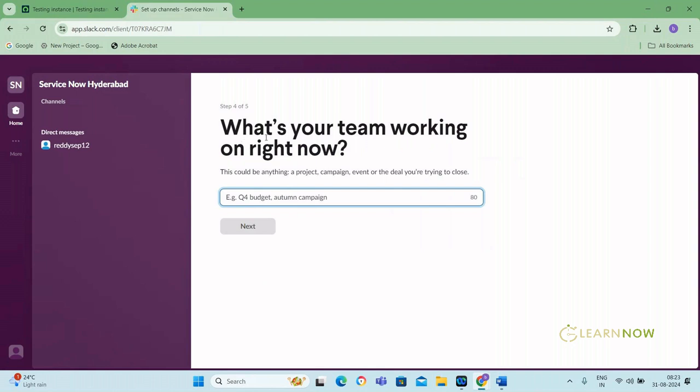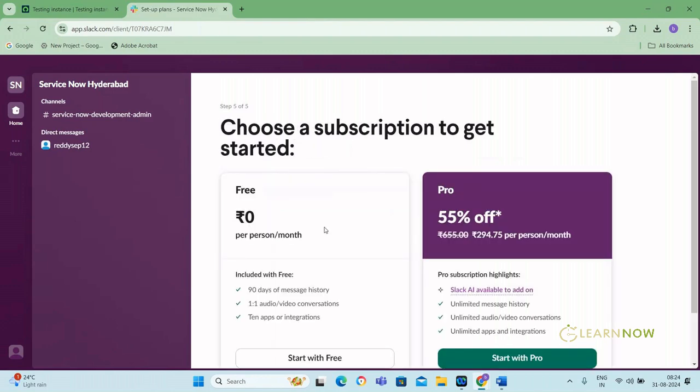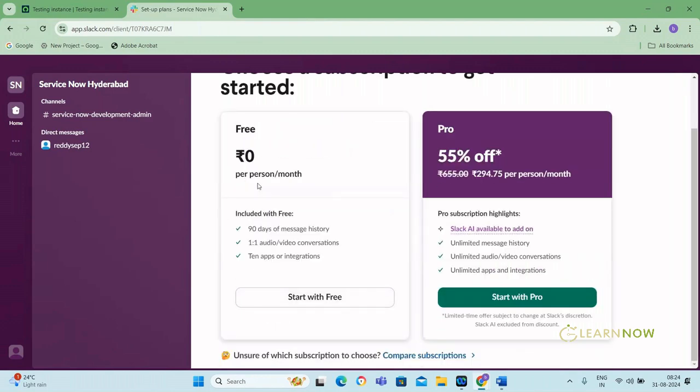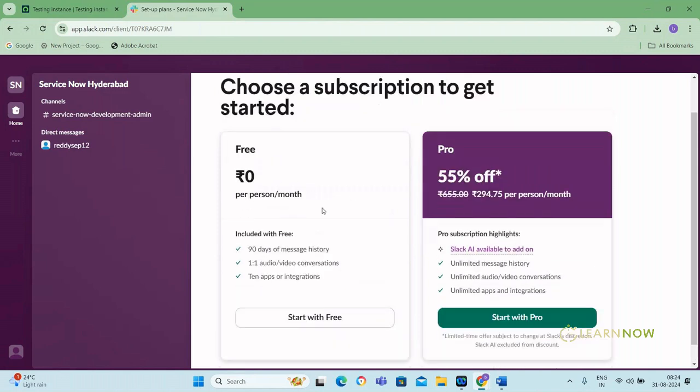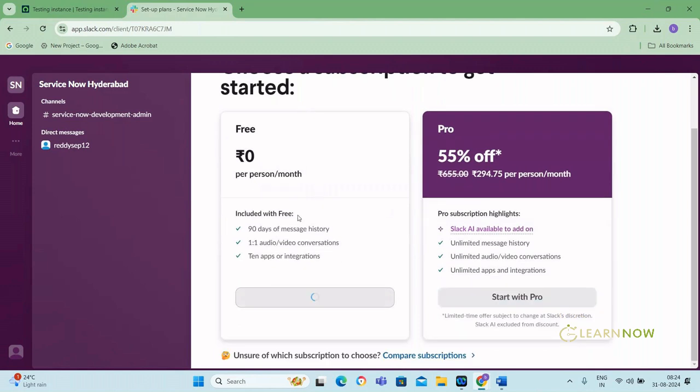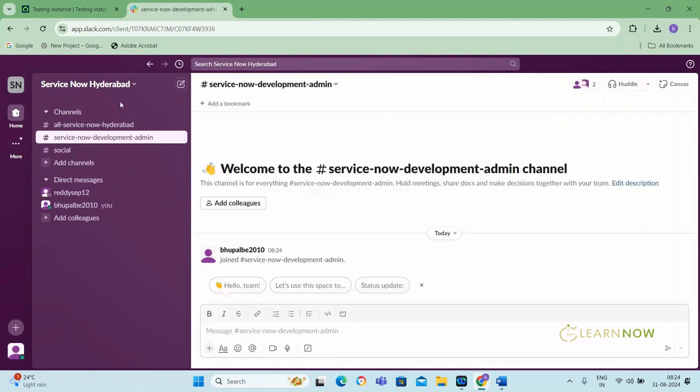What's your team working on right now? You mention ServiceNow development and admin, like that. What's your organization? That's it. You select the free trial. Whenever you install an app, there will be a previous version and a free trial, right? You select the free trial. Okay, start with free. That's it. Right now, your Slack is configured and installed.